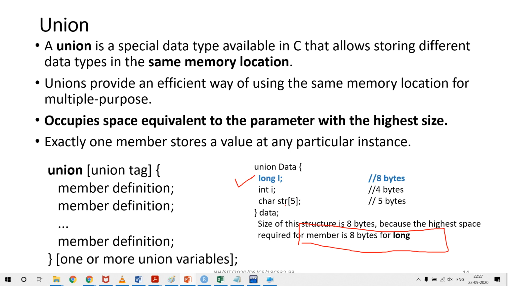How are you computing that size? Find out the member which has the highest size. In this union, the highest size is L. Suppose I change this declaration, instead of 5, I make it 15. Now the size of this member is 8, this member is 4, this is 15, then 15 bytes are allocated. That is the size of the union. The size of the union depends on the size of the data member which has the highest size.